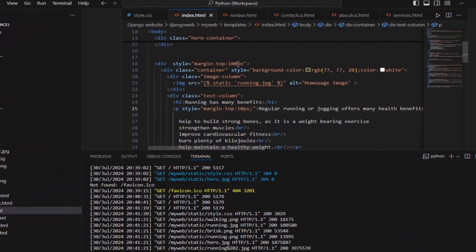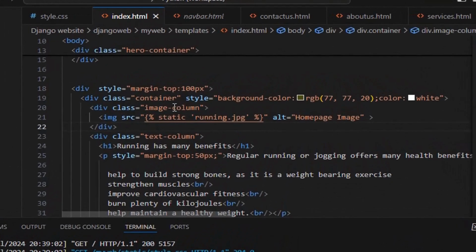Under this div, we have placed another div element, and assigned a class with the name of container to this div element. We have used background color and color attributes to change the background color and text color of this element. Under this div, we have created another div section to place the image. A class with the name of image column has been assigned to this section. This class will be used to control the format like width, height and color of this section.